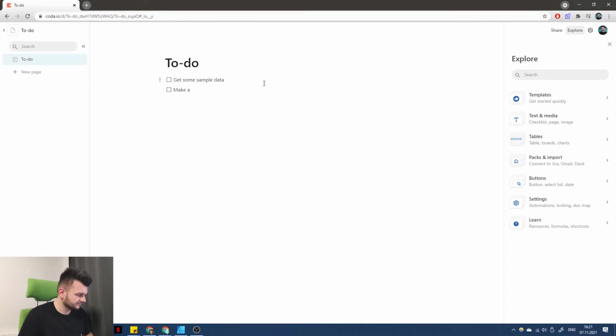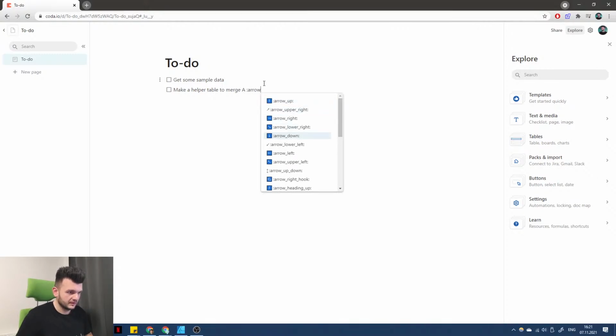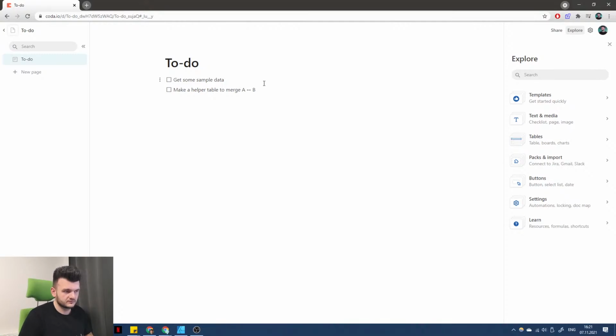Make a helper table to merge A, oh, can you have an arrow, A, B, or actually keep A.